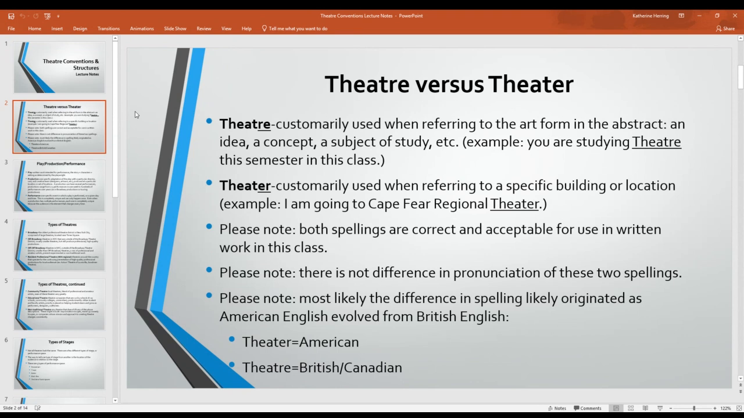That's the custom. That doesn't necessarily mean that that is universally how you will find the word spelled in those contexts. Both spellings are correct and acceptable for use in written work in this class. There is not a difference in pronunciation of these two spellings. And honestly, the most likely difference in the spelling probably originated as American English evolved from British English. So the ER at the end is a more American spelling, and the RE at the end is a more British or Canadian spelling. But the most important thing to remember is either one is correct, either one is acceptable.